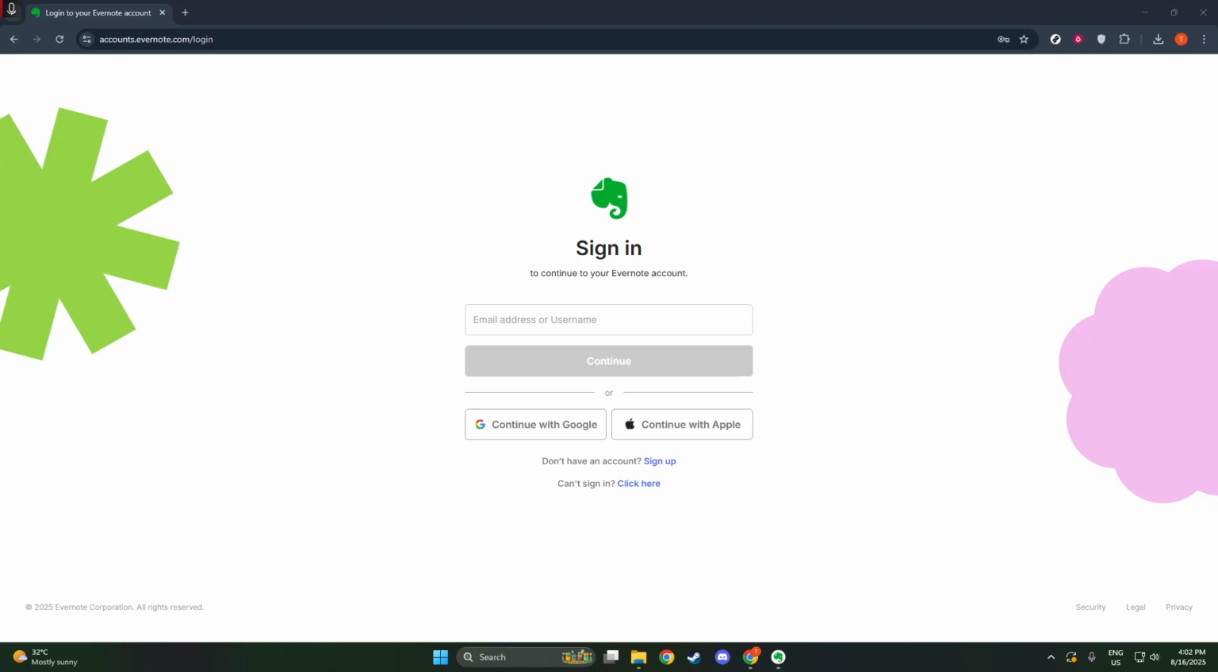First, open your preferred web browser on your computer or mobile device and navigate to the Evernote homepage. If you're not quite sure which site to visit, simply type in Evernote into your search engine and it should be one of the top results. Once you're on the Evernote website, take a look around as the layout might have changed slightly since you last visited, but the navigation remains intuitive.